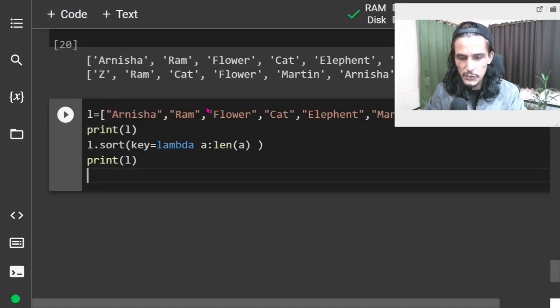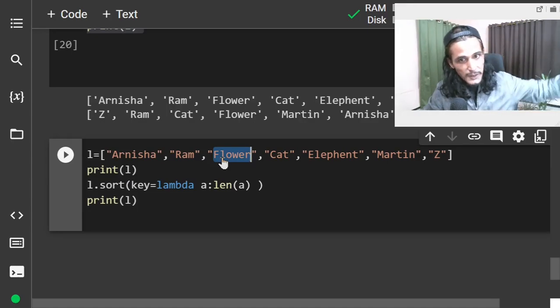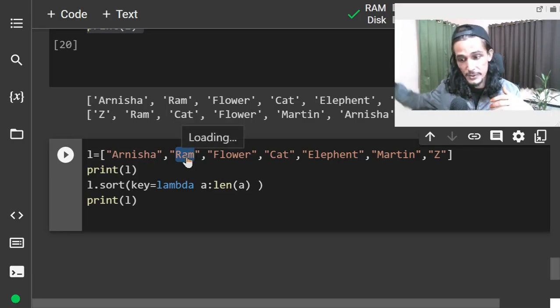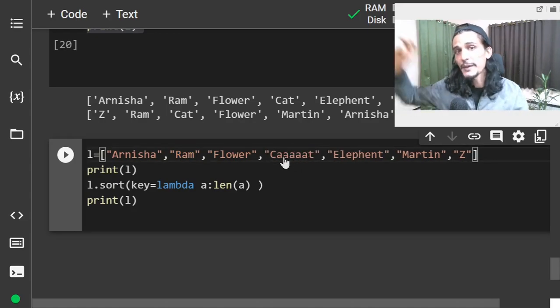But this time what we'll be doing is we'll be sorting the list based on how many O's are there in a name. So here we have one O, so that should come first. They all have 0 O, so don't choose O. Let's choose A. Okay, how many A's are there? Here we have 2 A's, here we have 1 A. So Ram should come first, Arnisha should come at the end because it has 2 A's. Had there been, say for example, 4 A's, it should come at the last.